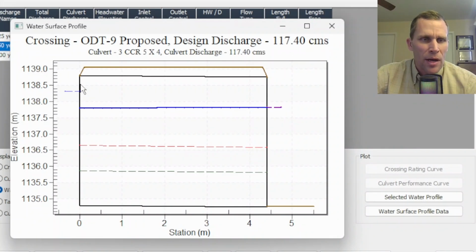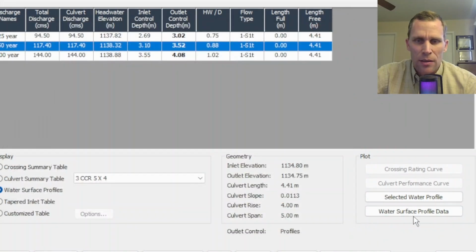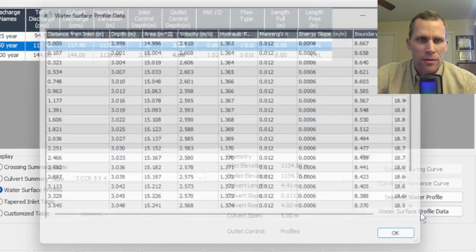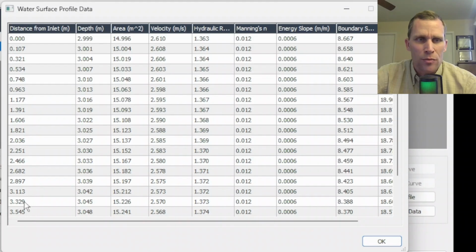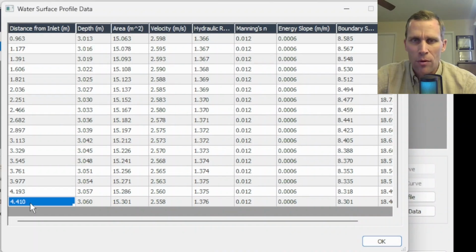It looks like there's about 1 meter of available space in the culvert that the water level can still rise. But we don't have to guess just by looking at the plot here. I can close this. We can click on the water surface profile data. And now here are the actual numbers. So the distance from the inlet goes from 0 up to the total length, which is 4.41 meters. That's the length of the culvert.